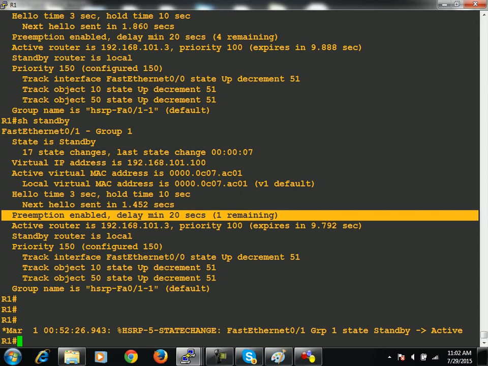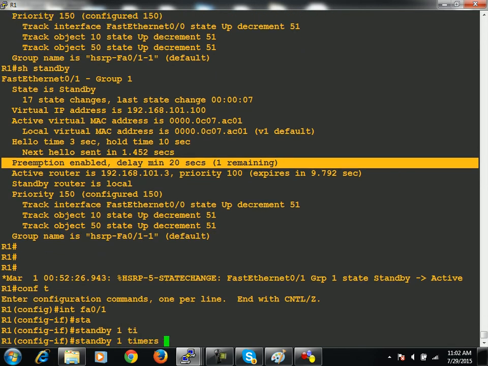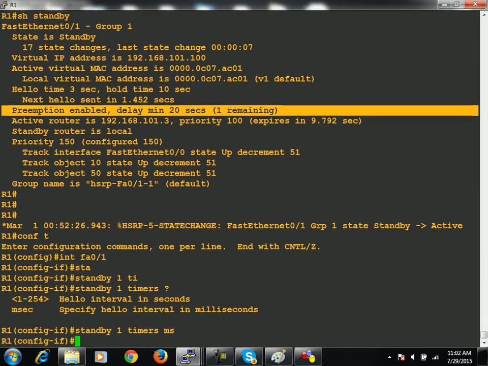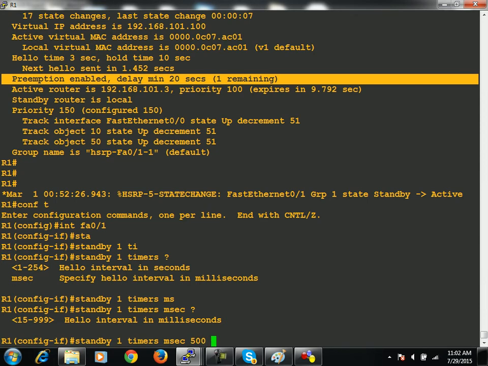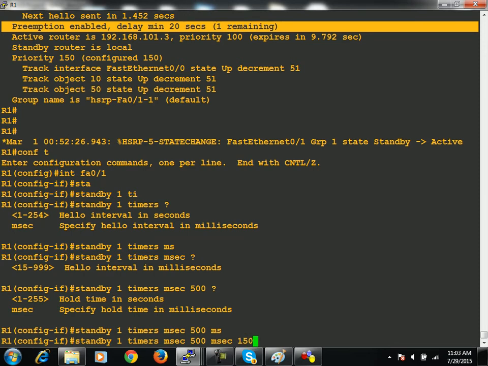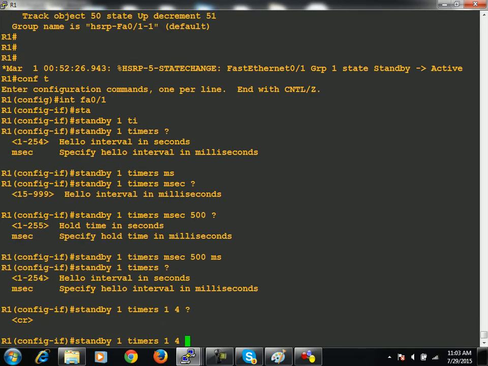Then after, if you want to change its timers, it is also possible. Go to interface F0/1 where you configured this standby. So standby 1 timers in milliseconds or in seconds. First of all, it is the hello interval, right? Milliseconds, like every 500 milliseconds I want to send my hello. Then the hold down interval. If you want to configure hold down in milliseconds itself, then make it 1500, which is 1.5 seconds, right? If you do not want to change it in milliseconds, you want to change it into seconds only, like 1 and 4. Fine.